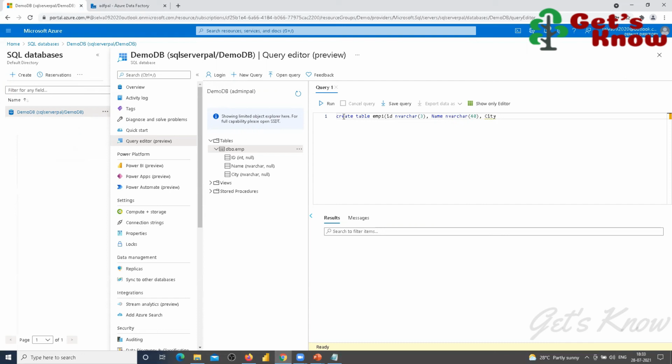So then what is this? It is also going to be nvarchar, right? Nvarchar of some size. It's all okay. Run. So here, just refresh it. I'm having two tables, employee one and employee, right? So what will we try?